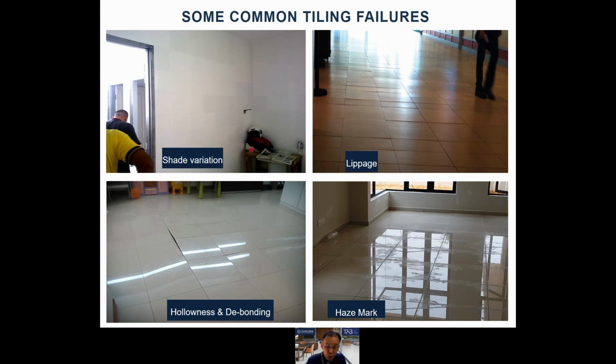and also the bonding. Lippage. Lippage is now getting more and more common because tiles are now getting bigger and bigger. Lippage normally does not occur with small format tiles, but it is more prominent, or more obvious, with large format tiles. And also, as you can see from the bottom right, now I call this haze mark.